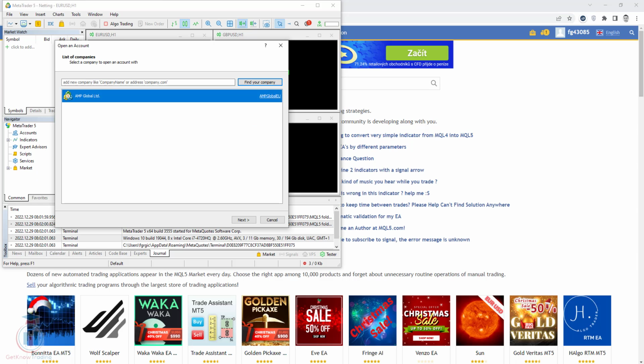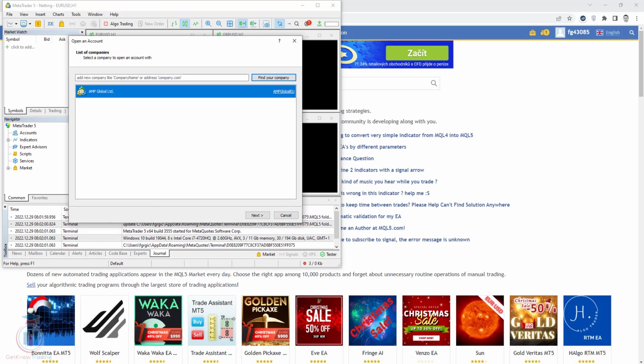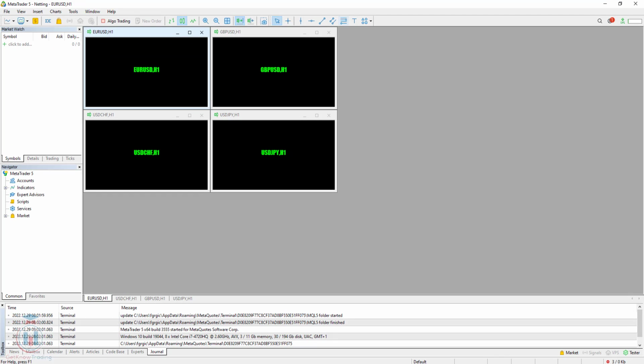And then the trading platform will start, but first of all you will see two windows here. The first one, the small one, is Open an Account, where it says you need to first open an account. First I will click X and I will open the trading platform.